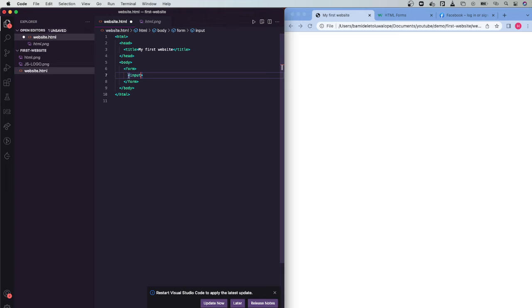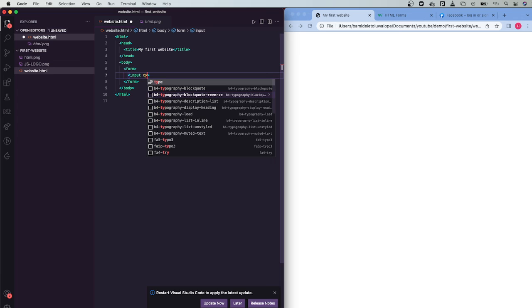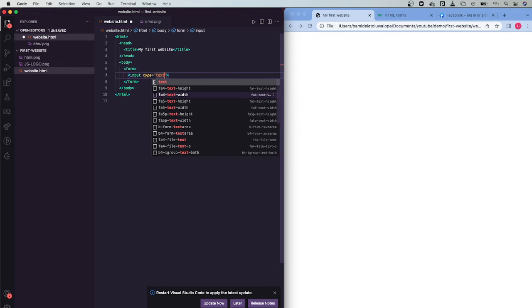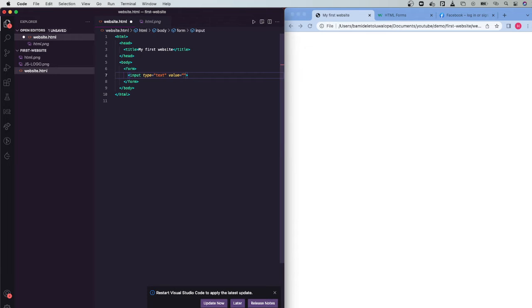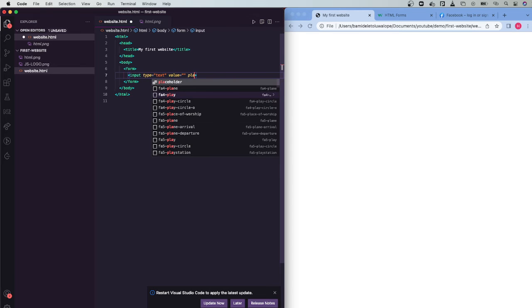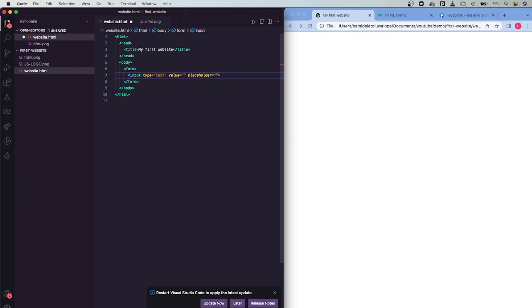Now that we have our input tag, we have to specify the type of input tag. So we say this type is text. Then we say the value that we want inside is first name. Actually, we can leave the value empty. I will tell you what the value does in a moment. So let's say placeholder. So this placeholder now is, Enter your first name.